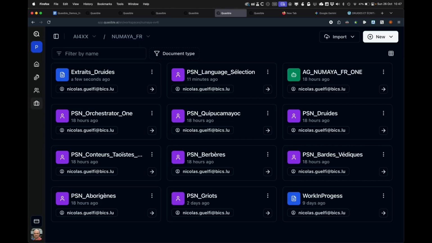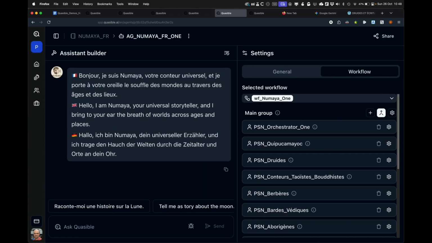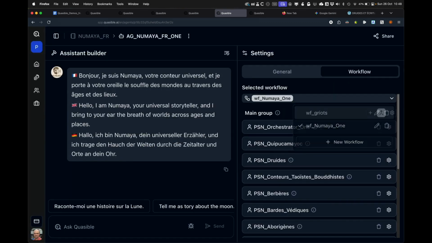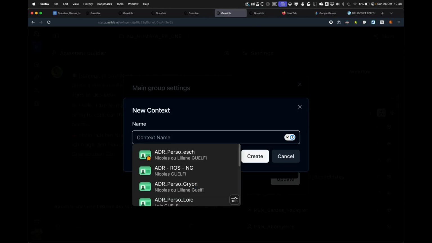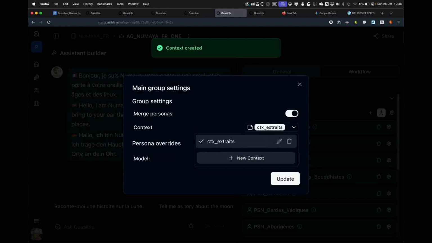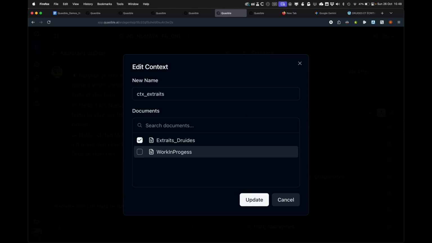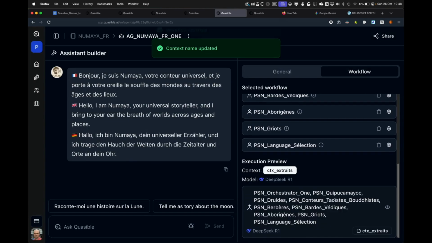So we are going to, here, add in the agent. We are going to change the workflow. We are going to edit this workflow. Hop. And so this workflow, we are going to add a new context to its context, which is excerpts. So we'll only do it for the druids, but it would be necessary, of course, to do it for all the styles. And so we are going to select a set of documents. Here, you can select PDFs, texts, audio transcriptions, and so on. There. And we save our workflow.